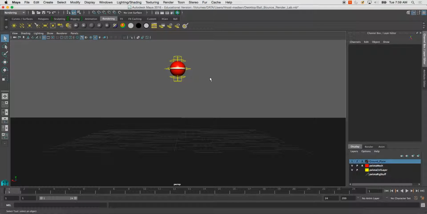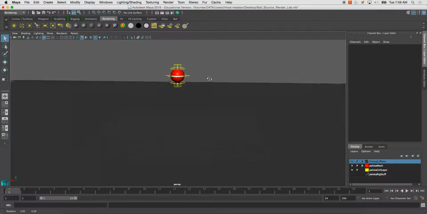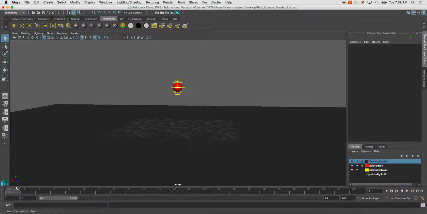Alright, so this will be a lab on rendering. What we need to do is, I have this little animation of a bouncing ball I've done in a different video. So it just bounces up and down, nothing fancy. And when I decide I want to render something, I want to make sure that I check my render settings.